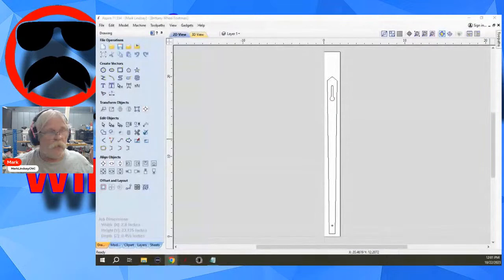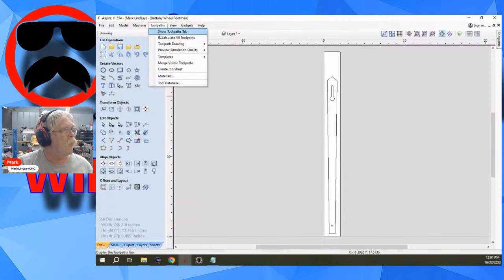So let me go ahead and we'll bring up Aspire. And I have a project loaded that has tool paths. It's just a little connecting rod that I had to cut out for my wife's spinning wheel. I drew it up in here real quick and then cut it out on the CNC. So we go up to tool paths and then come down here to create job sheet.